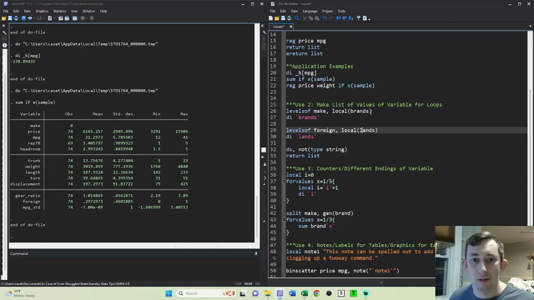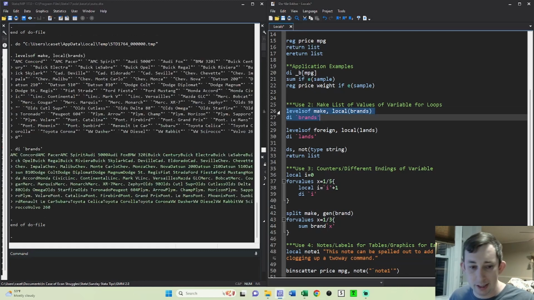The second way that I think local macros can be helpful outside of loops is just to make some list of values, if you've got a bunch of values that you don't necessarily want to type out before you do a loop. So this is more closely related to actual loops. But what you can do, for instance, is I have a lot of different makes, a lot of different brands in this auto data. Maybe I want to get ready to loop through them. I can use this levelsof command to make a new local called brands. And that brands is just going to be the list of different makes. And what you can see is when I do that and I call brands, or I just display it, it's the list of all the makes that I have in my data. Doesn't make a lot of sense just because the auto data is kind of wonky, but that's how you could do that.